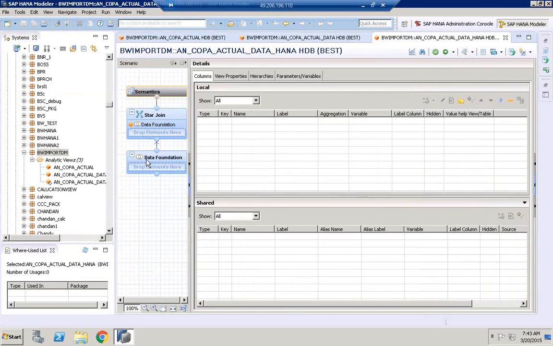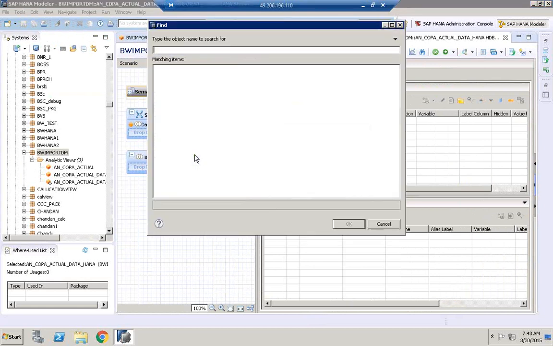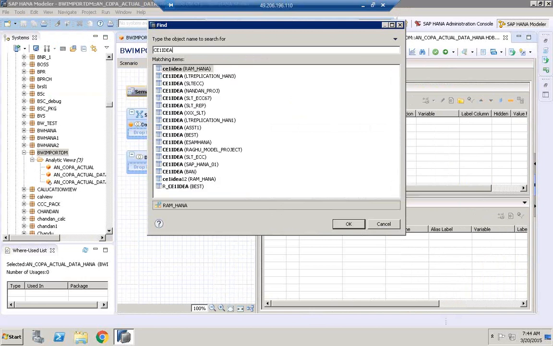Now once we finish, in the star join data foundation, and here we have data foundation. Click on the plus icon, add objects, enter the table name CE1IDA, select the table, and click OK.